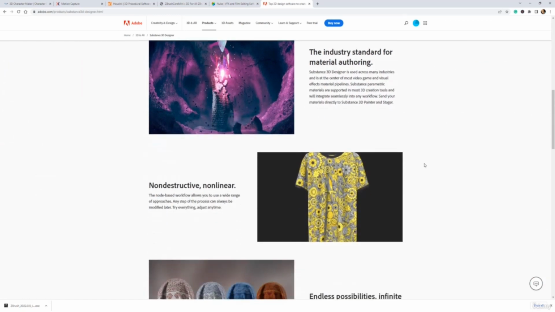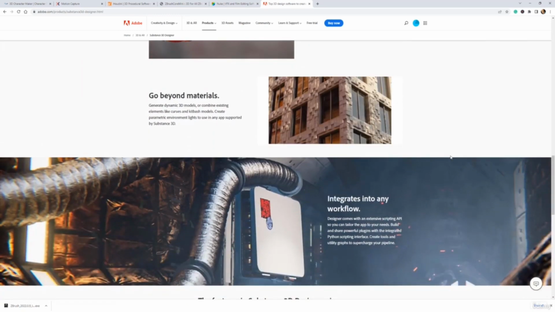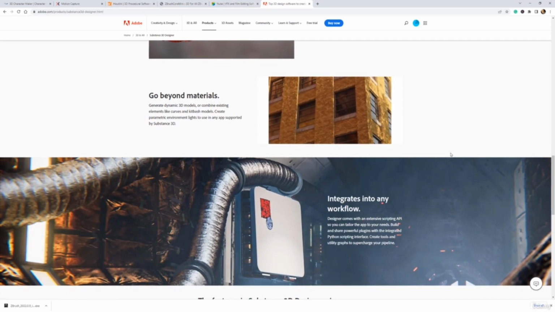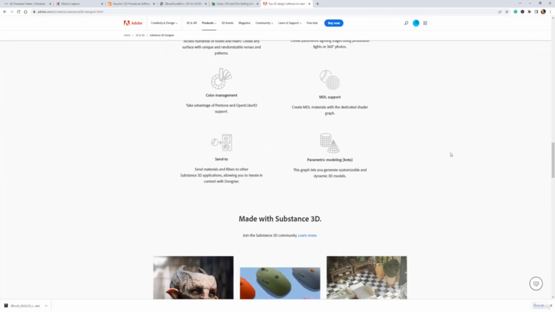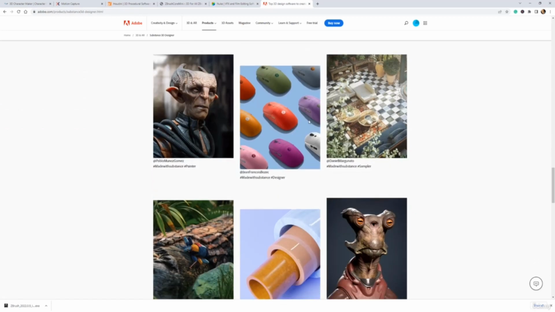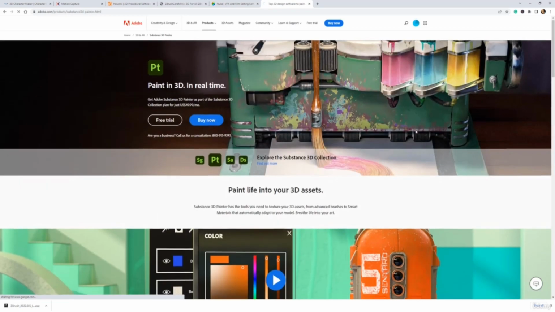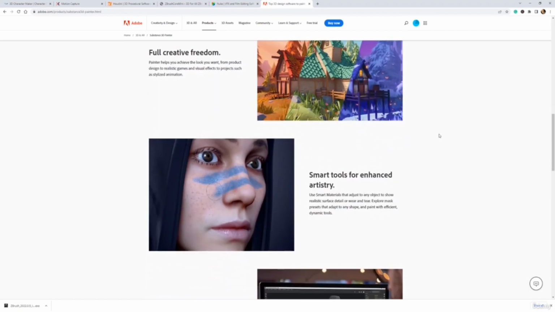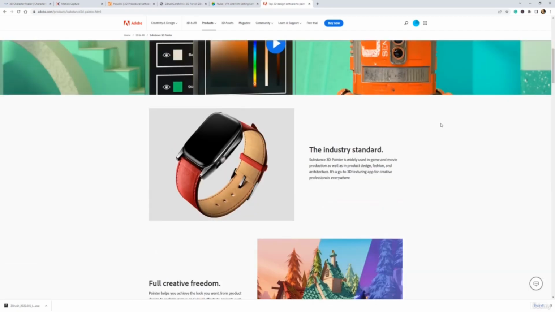Substance Designer is a way to design your own materials. And when we get to the next section, we're going to download different things that are going to be open source and accessible. So there's Substance Painter, which allows you to paint on top of 3D models. It is specifically made for painting on 3D models. That's what it's made for.